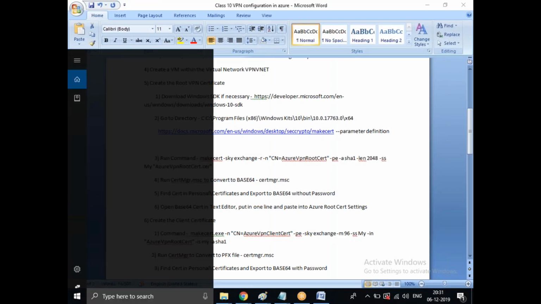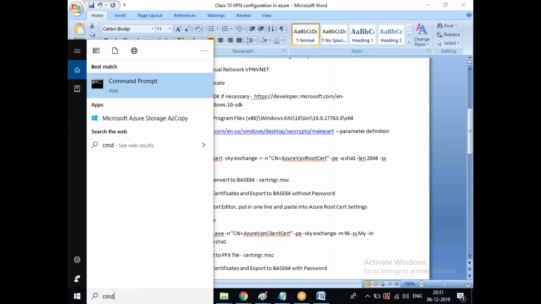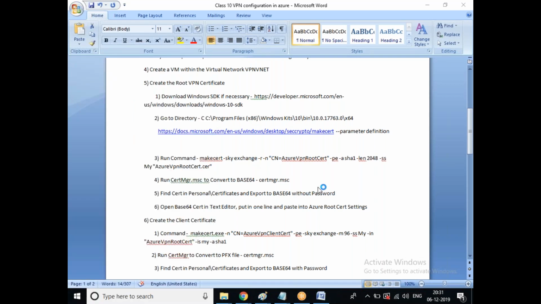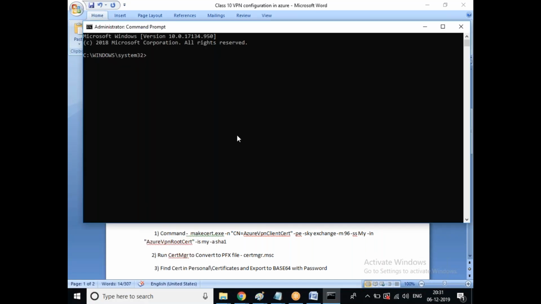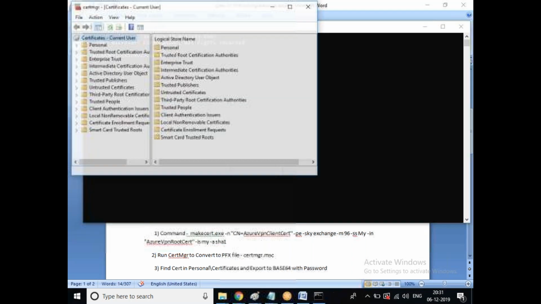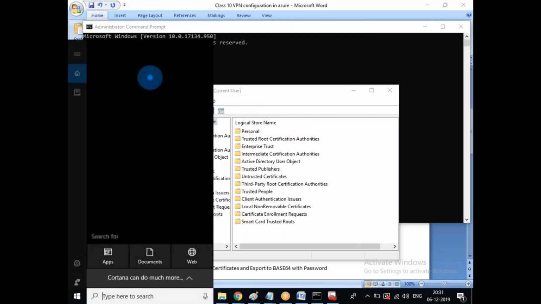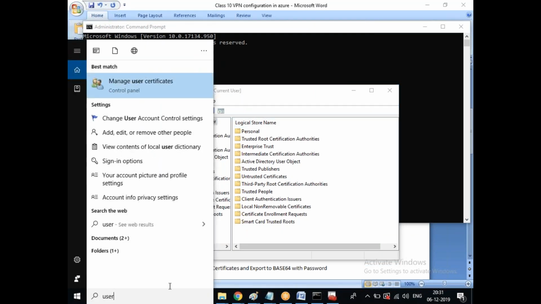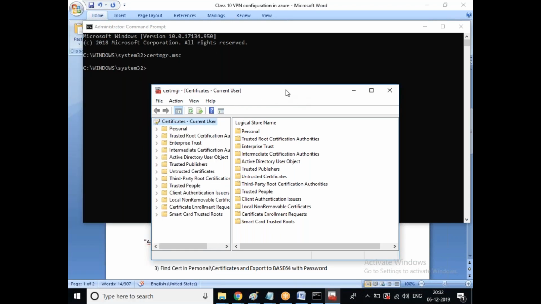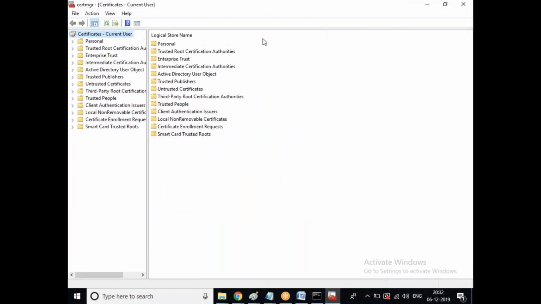The same thing can be done from the command prompt also. Open the command prompt as an administrator, run as an administrator. Now you can run the small command called certmgr.msc. This is going to open the same thing. You can write either certmgr.msc, which will open the same thing, or else you go to the search and then manage user certificate. Clicking over here also will open the same thing. There is no difference. Okay, right.